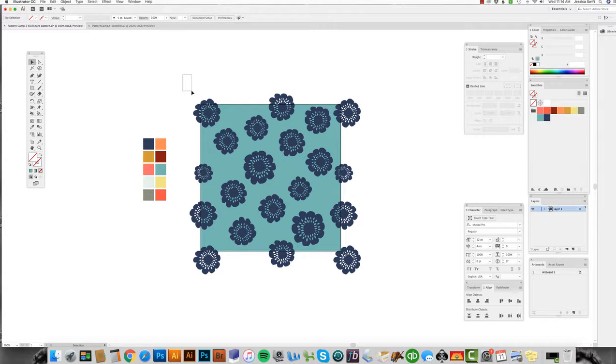So I'm going to click, hold, and drag with my black arrow tool selected and select everything in my pattern tile. This is your pattern tile. And there are 2 different ways that you can do this, which I'll show you. The first way is the manual way, which is the way that I learned to do it and the way that I still do it to this day.